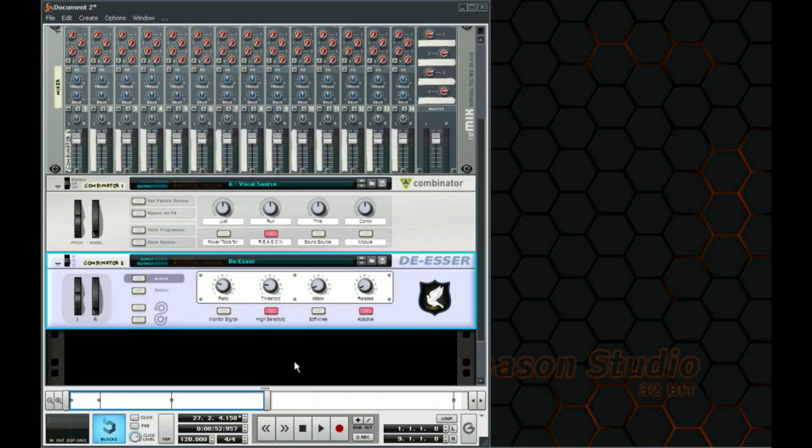So this is the final combinator I wanted to show you. I will list all these on my website and you can just download them from there and use them in your projects.